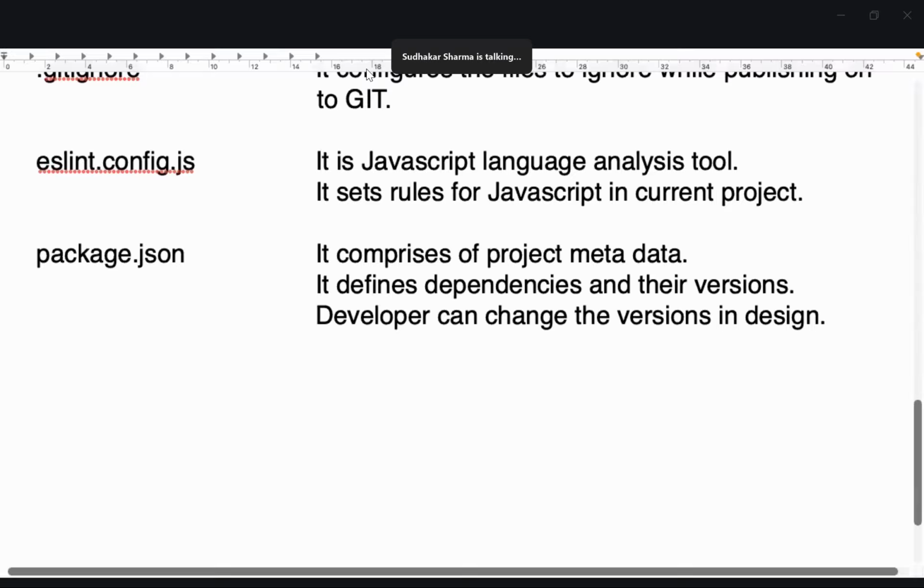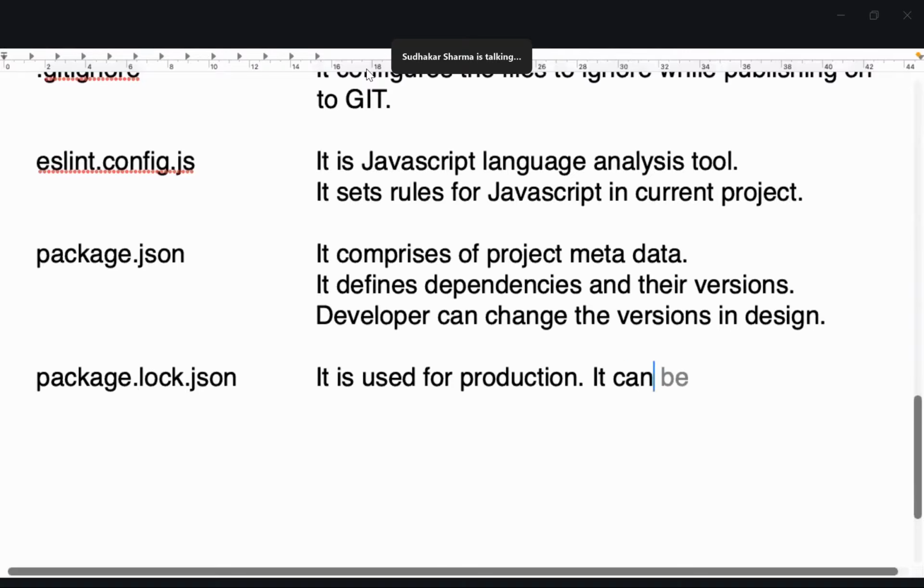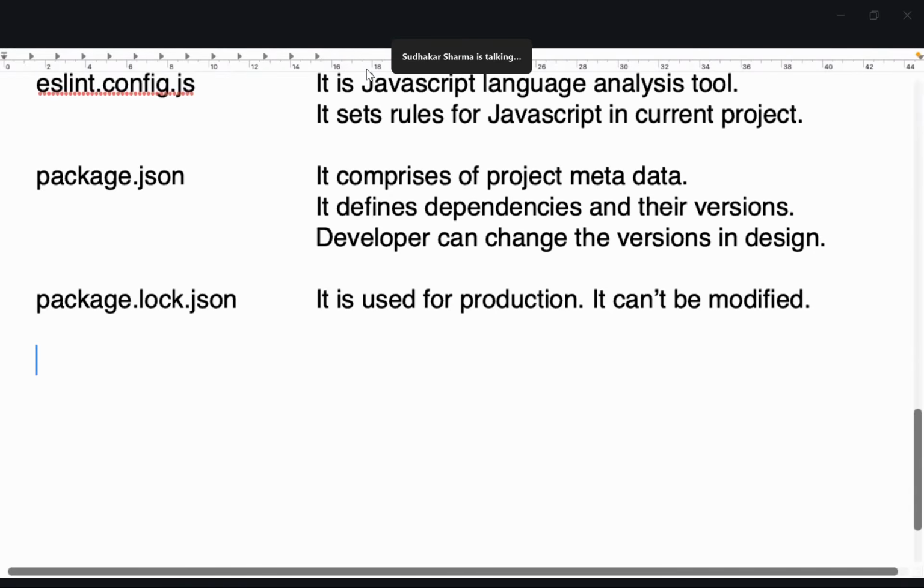So there is another file given for the same purpose. What is it? Package-lock.json. It is used for production. It cannot be modified. It is used for production and cannot be modified. Right.